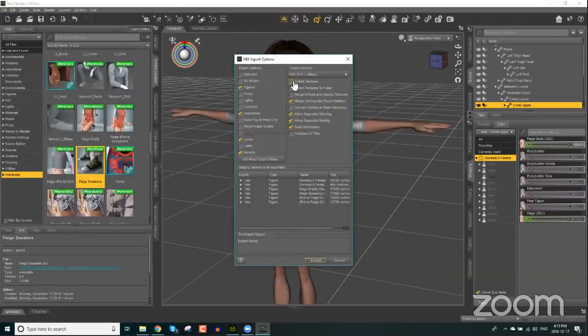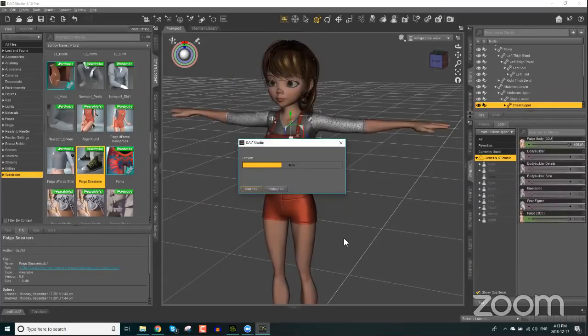Now we do not want to embed the textures. We want to make sure that we have FBX 2011 binary selected, okay, and all these other settings right here should be okay, and just go ahead and accept that. That should take a couple seconds to export, and from that point on, we can bring it into Character Creator 3.